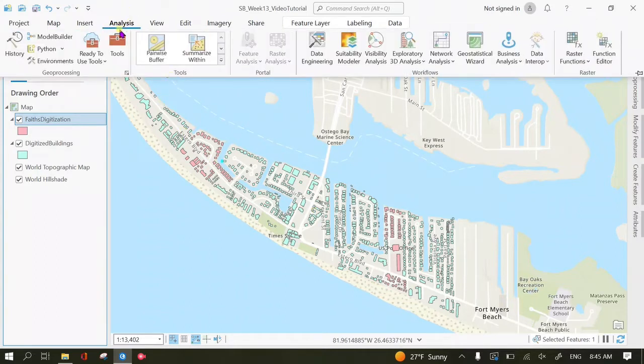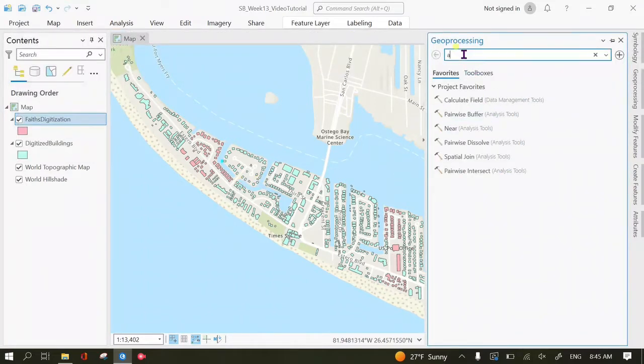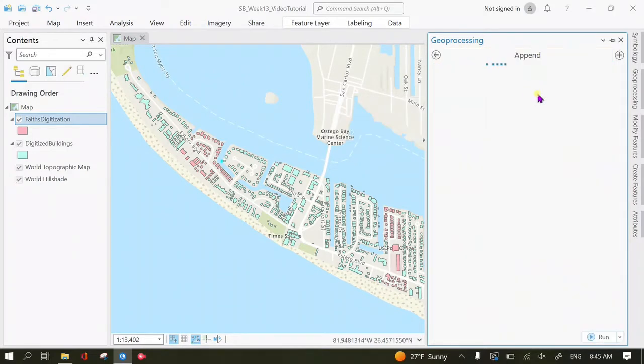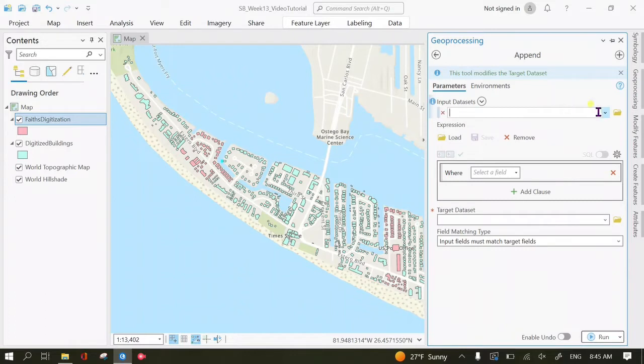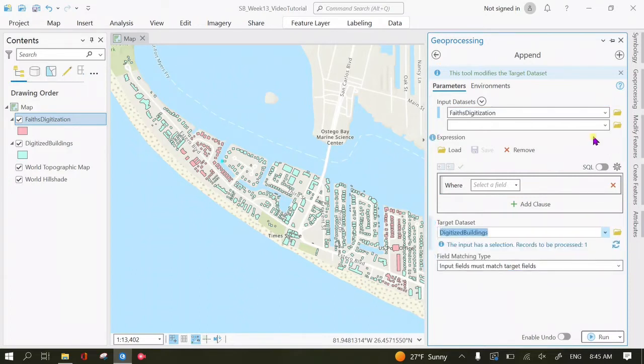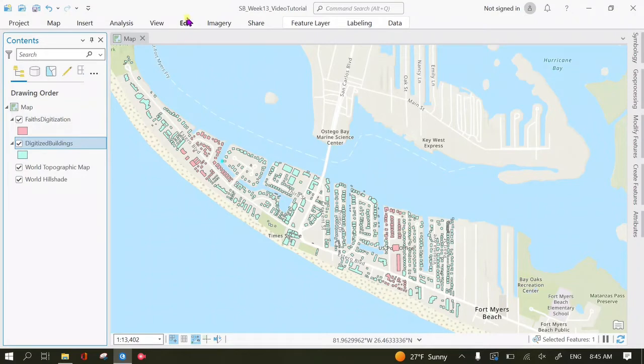If you remember, in order to find a geoprocessing tool, you go to the Analysis tab and click on Tools, and then you can just type in Append. It is a data management tool. Your input data set is going to be the face digitization layer, the one with the smallest number of records. And then our target data set is going to be our main digitized building layer. I don't need to use an expression. This input has a selection, so I'm going to make sure I get rid of that selection.